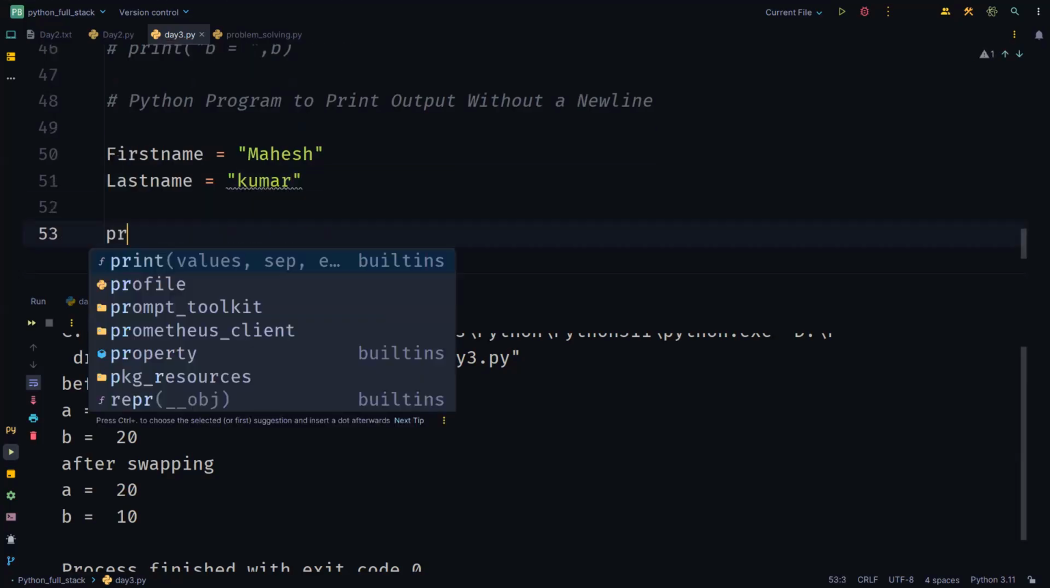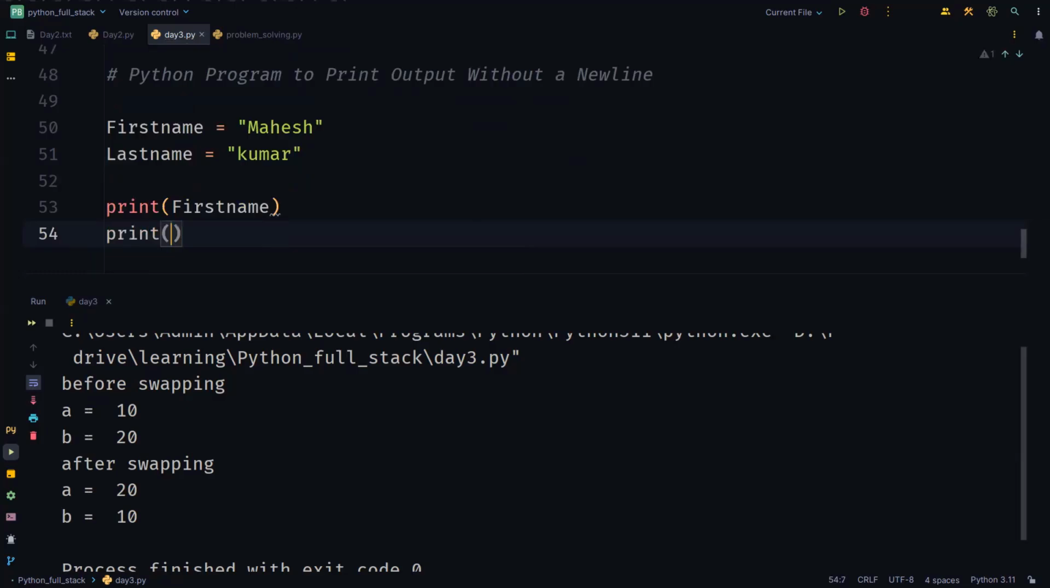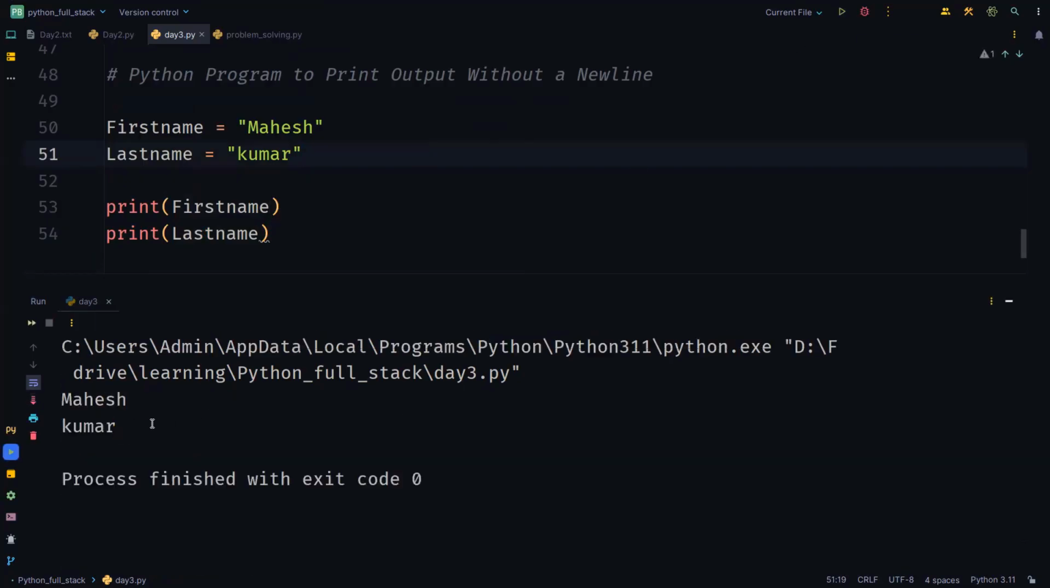So what I want to do is print this first name and then the last name. But this time I don't want to print in the next line. Print output without a new line. If I'm trying to print here, what happens? I'll be getting it in the new line. Yes or no? Do you agree with this? Yes. So now I don't want to print to the next line.